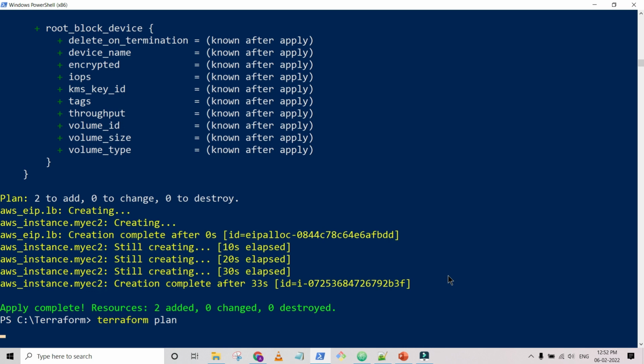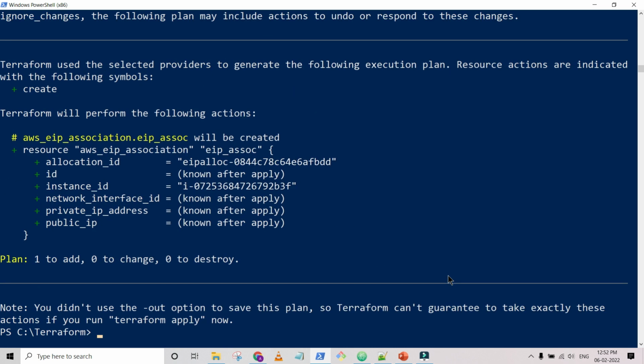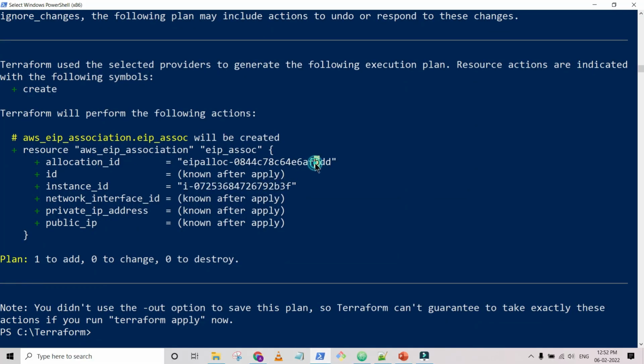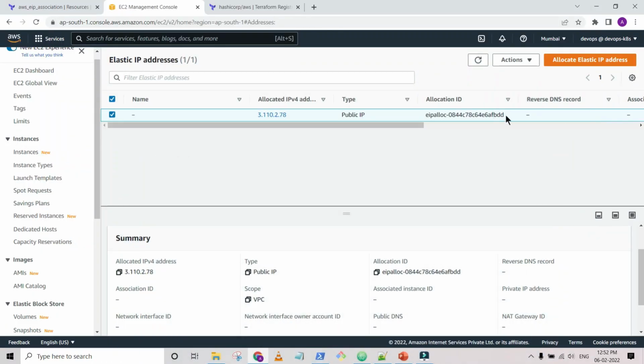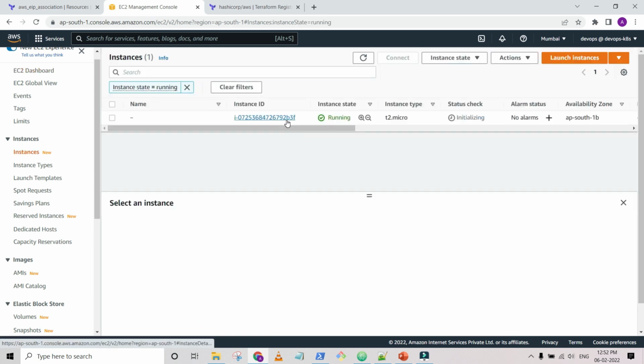As per the plan, I'm going to add one resource, so it will give the information. It has one piece of information: one to add. It's going to use this instance ID, the B3F. You can see that currently our BDD is the allocation ID for EIP, and this is the same I mentioned here, the last four digits FBDD. And for the EC2 instance, we have the one running instance, 2B3F.